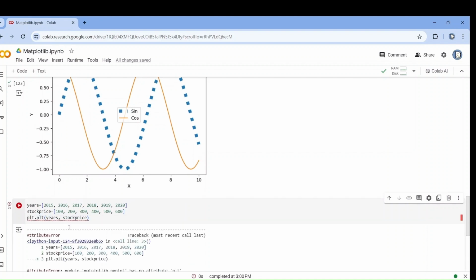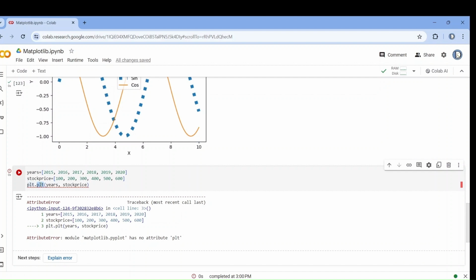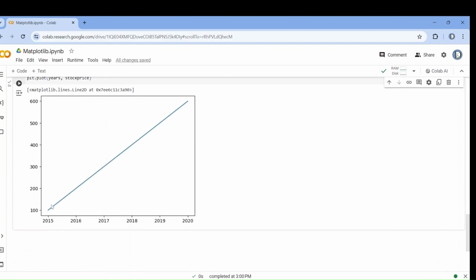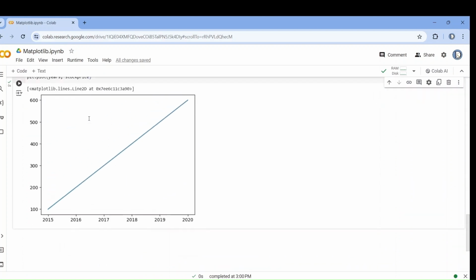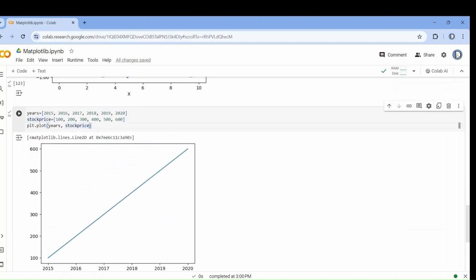Now let me run this. Sorry, here plt dot plot. Okay. Now if you want to give, just put a marker equals to, see, you can see 2015 100 values, 2016 200, 2017 300. Okay, so you can find a relationship between the columns from this graph.